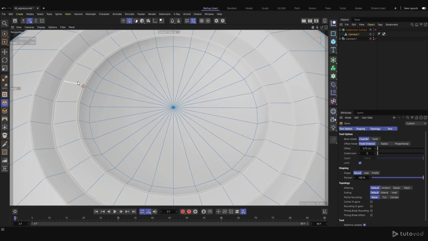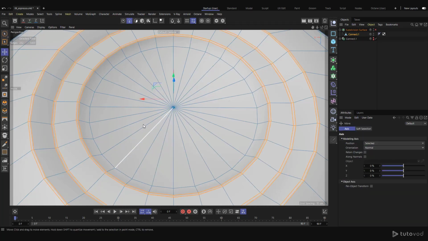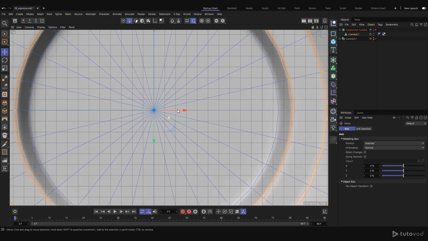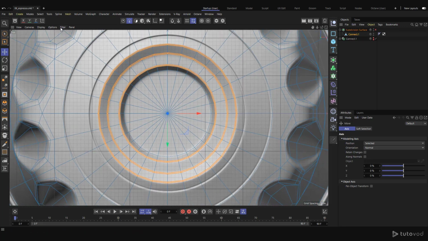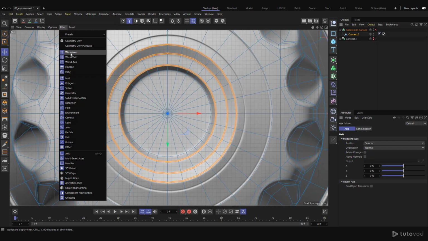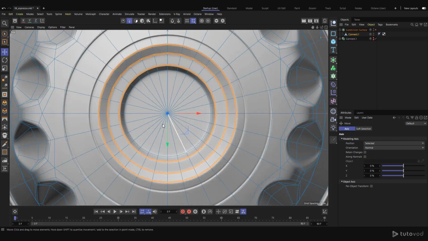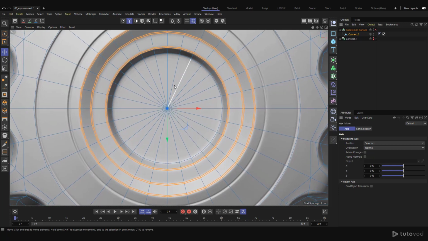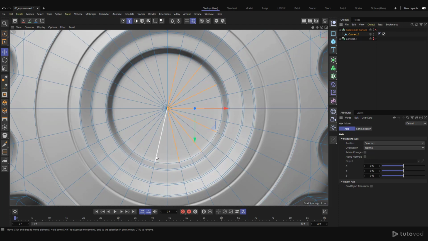To avoid that, I'm going to select, let's go to this view, and if I want, I can come here and turn off the grid. So I'm going to select the line like that, 2 by 2.